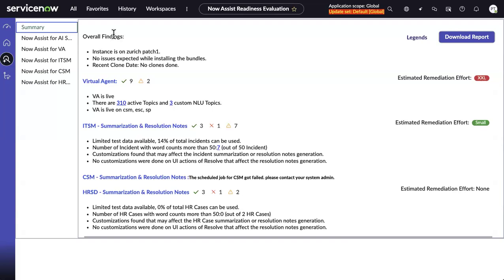But I can see my overall findings. Most of my work is in virtual agent. Resolution notes are good to go. CSM, like I said, this is where the scheduled job failed. And the reason it failed is I have 0 cases in my instance. CSM isn't installed, so running the assessment does nothing. It has no findings. And each one of these has those green check marks, the yellow warnings, and the red X's.